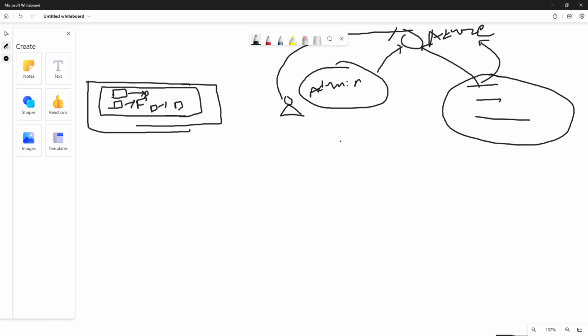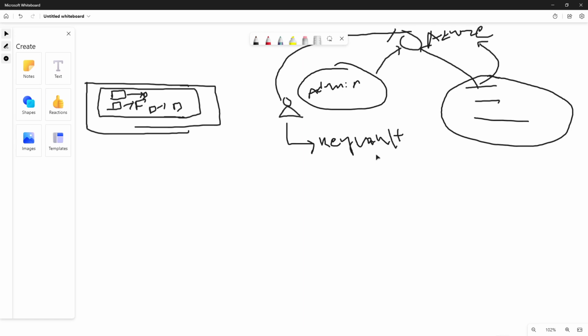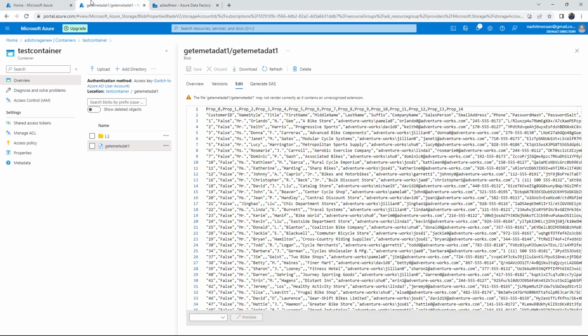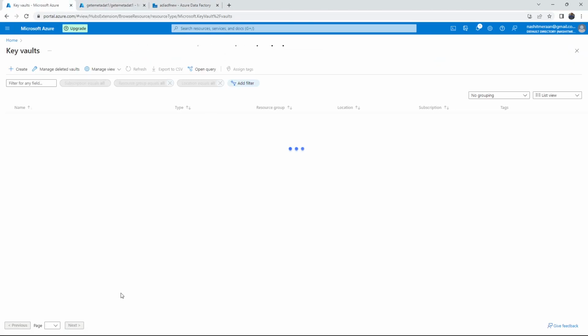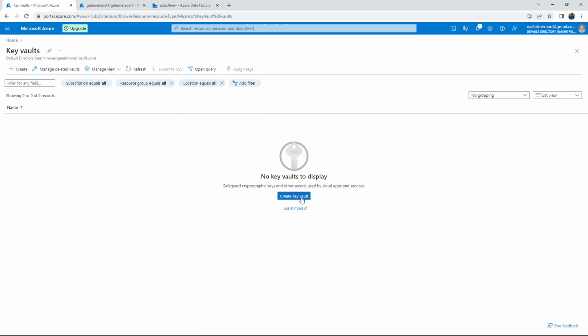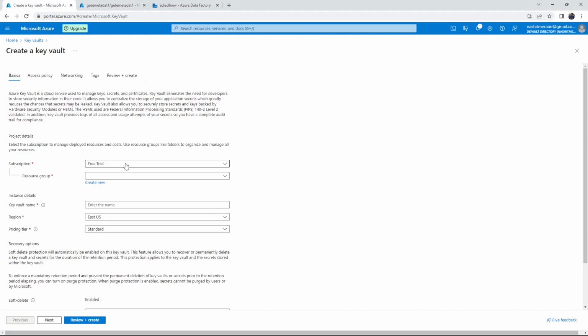So while creating this parameterization, it is also not appropriate to share it, because someone can mess with these parameters and passwords. So the admin can create one key vault. After creating this key vault, what we will do, let me go to this one. Here in this key vault, basically we have three kinds of things.